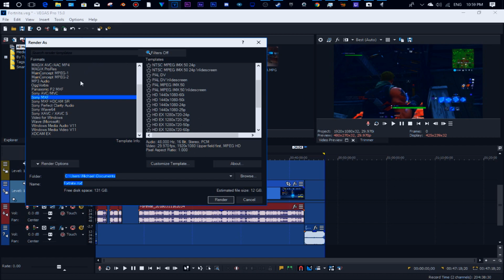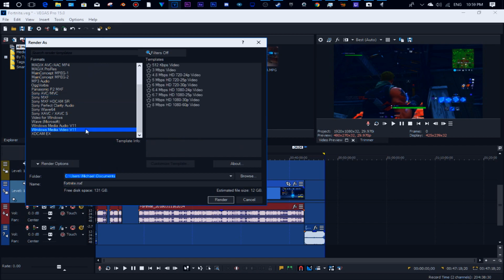Usually people say that rendering with Windows Media Video V11 takes the longest but also makes your video quality higher, because it takes the longest. And some people say that Windows Media Video V11 takes the longest but also has the worst quality. But I disagree. Watch my videos, you can see my quality. If you still think my video is bad quality, give me a good render setting. But here are my render settings.